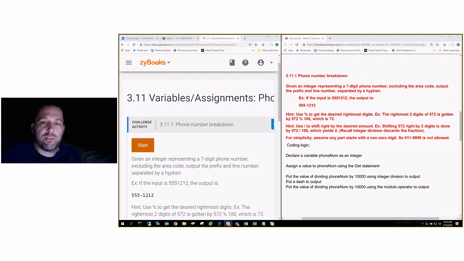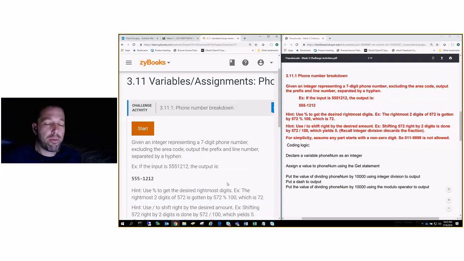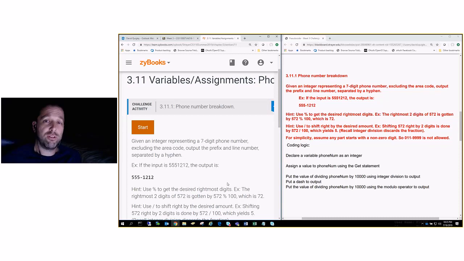Hello class, Professor Quigley here again, and I'm going to help you get through challenge activity 3.11. Now, let's take a look at what this question is trying to ask us. I promise you it's going to take you longer to figure out what it is you're supposed to do than the actual lines of code you're going to write. So let me help you.